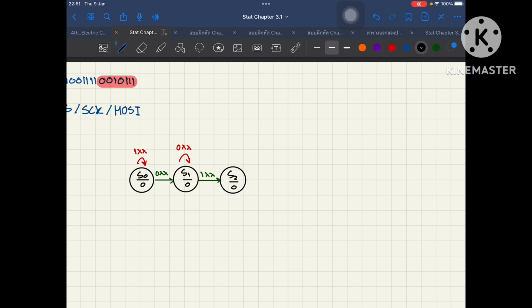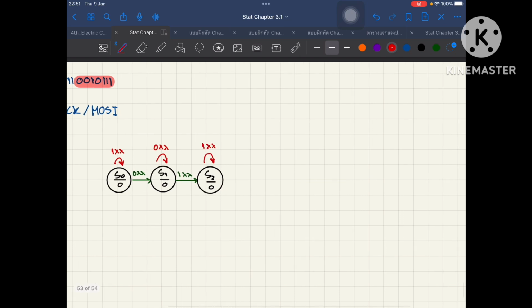In state 2, if the input is still 1 and don't care, we don't change the state and stay in state 2. But if the input is 1, 0 and don't care, we will go to state 3, where the output is 0.